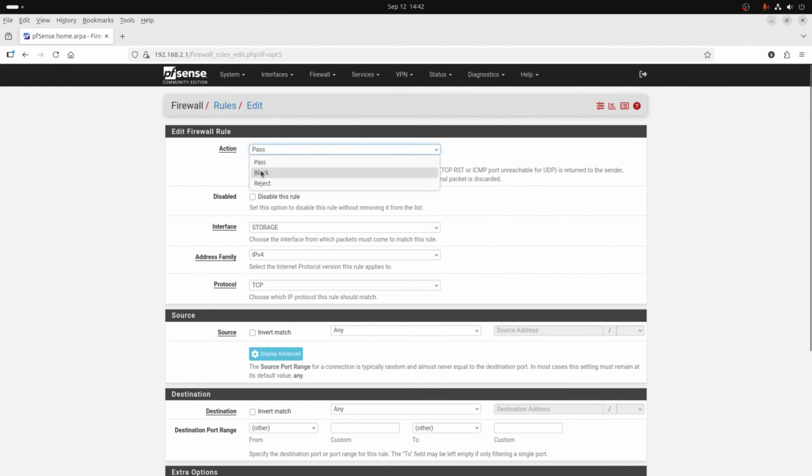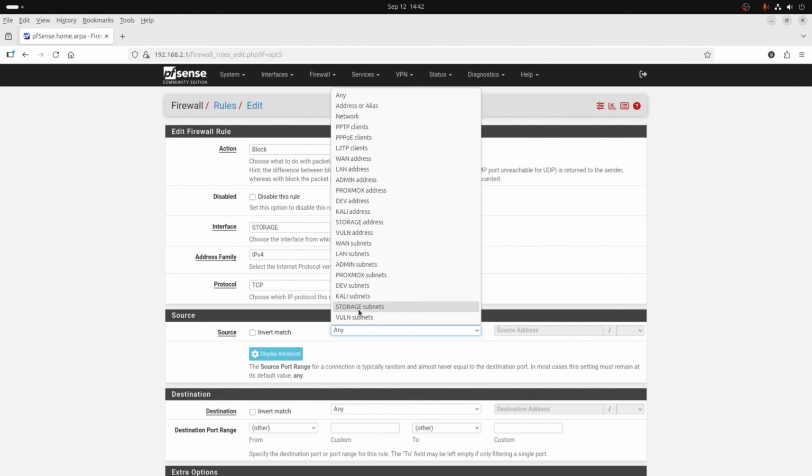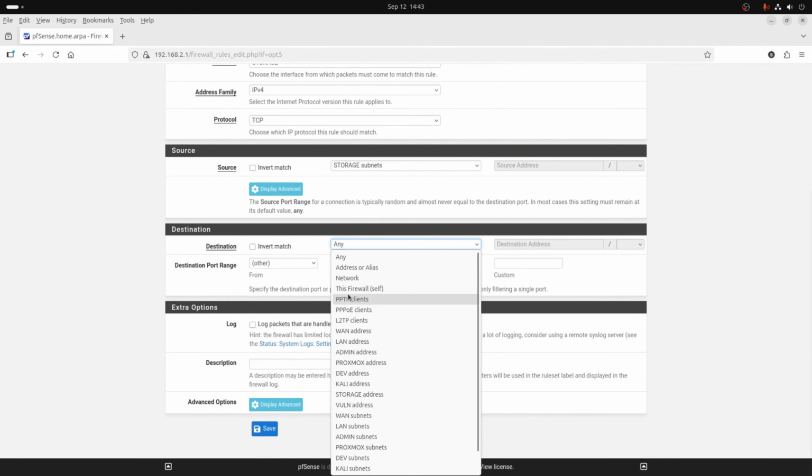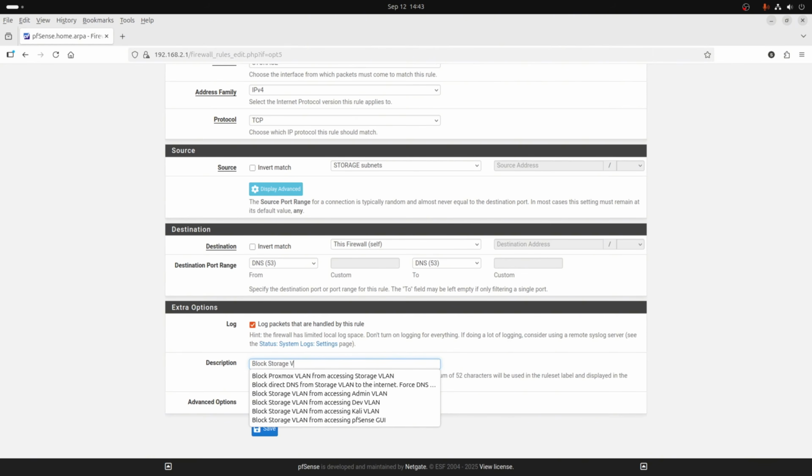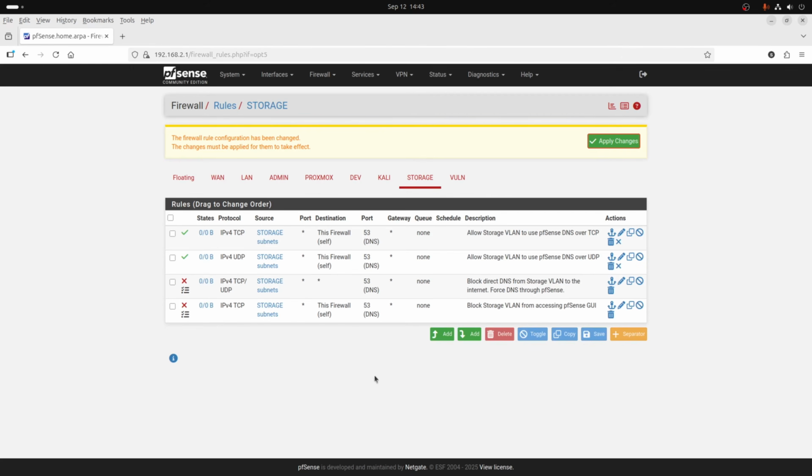The action will be block, the protocol will be TCP, the source will be storage subnets, the destination will be this firewall, the port will be DNS, we check log, and the description will be block storage VLAN from accessing pfSense GUI. We save and we add another rule to the bottom.